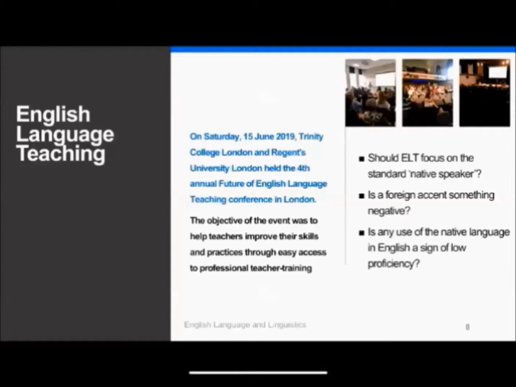The objective was to help teachers improve their skills and practices through easy access to professional teacher training. Now, some of the discussions among teachers of the English language focus, for example, on what is the standard native speaker. And inasmuch as it is often difficult to sound like a native speaker, is a foreign accent something negative? Or do we all need to strive for speaking like a native speaker? And also, in the teaching of English, is any use of the student's native language a sign of low proficiency? So those are the kind of questions that might be discussed.